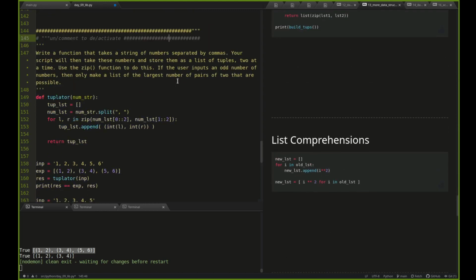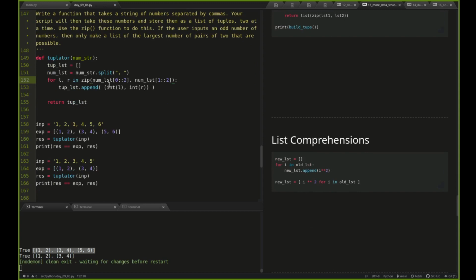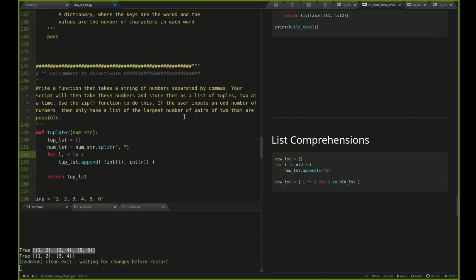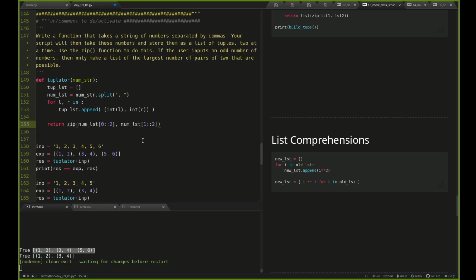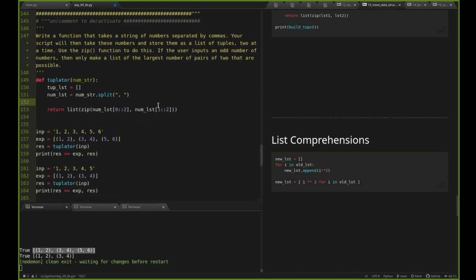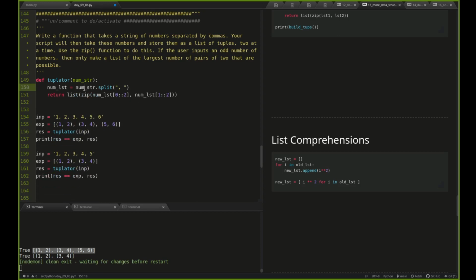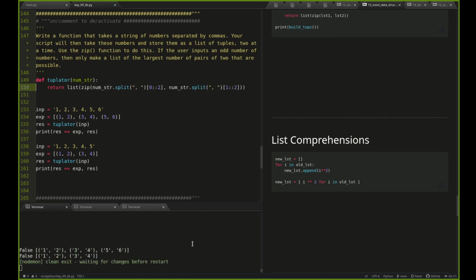Oh, I said there was a non-comprehension solution too. The non-comprehension solution is, oops, we're going to cut this. Actually I'm going to do list of this. We don't even need that. We don't even need tuplist. We could keep this, or we could replace both instances with that, and then we can just do it on a line. Bingo.